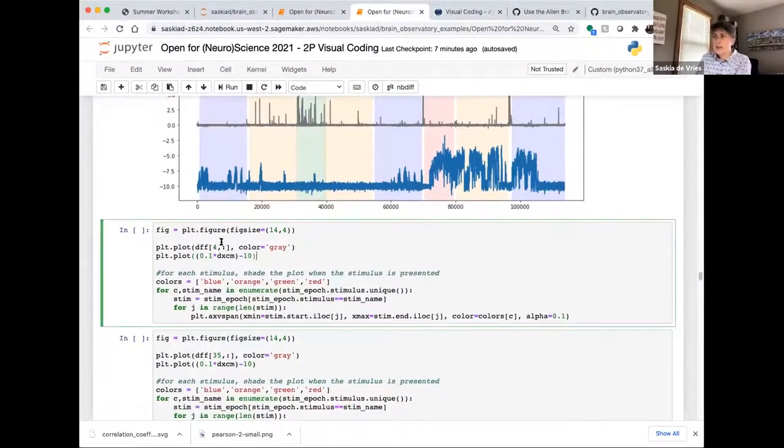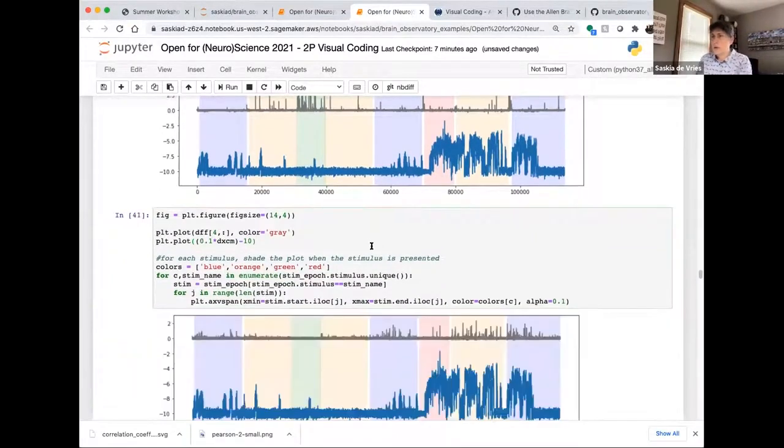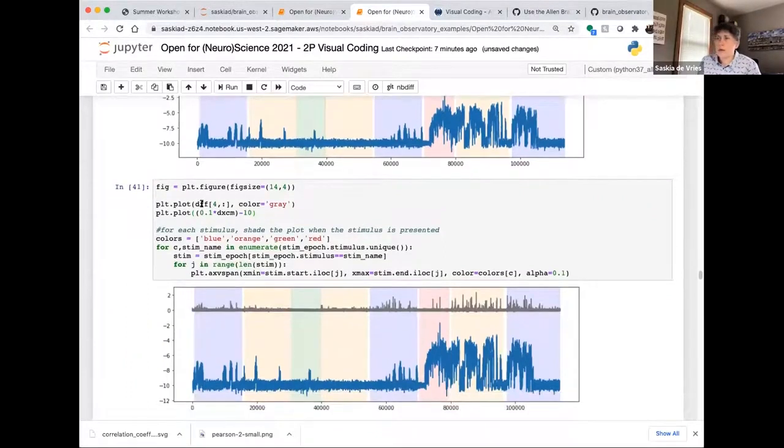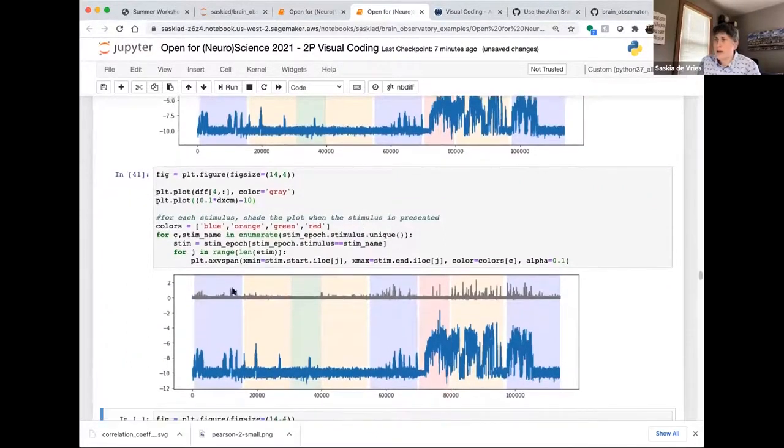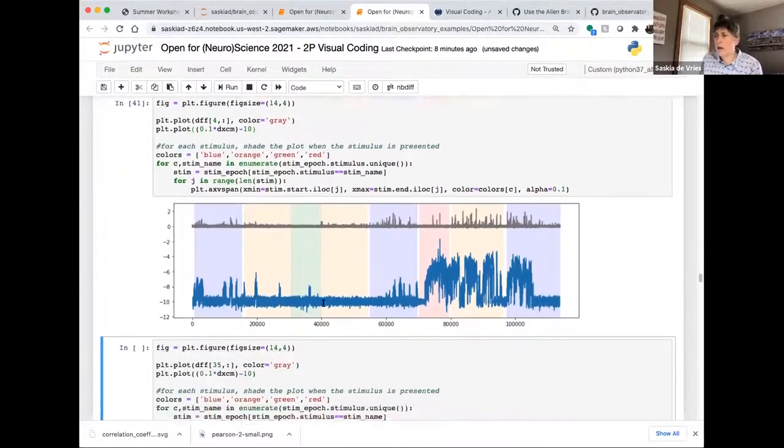Here's another cell that I'm going to plot for you that I pulled out from that trace above. Again, the activity of one cell, the running speed, and then the stimulus epochs. This is a cell that seems to be pretty correlated with the mouse's running speed. You see a lot of activity that aligns with when the mouse is running, and when the mouse is stationary, the cell seems pretty quiet.